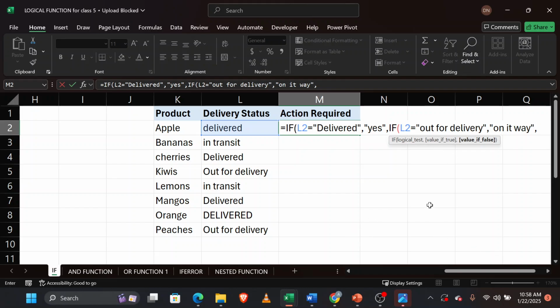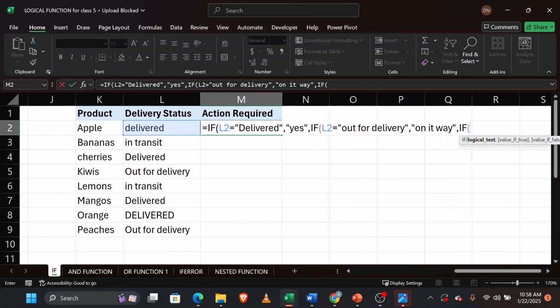That's the second one. So what happens if it is not out for delivery? It is not delivered, it is not out for delivery. What happens? You should perform another IF function and check what you have there. So we're basically thinking that this is a box. You can see delivered, but pretend that is the box and you don't know what is inside. So we are now doing a guesswork. If what you have inside this box is equal to delivered, tell me yes. If it is not, check the box again and check if it is out for delivery. If what you have there is out for delivery, tell me it's on its way. If it is not, check the box again and check if what you have there is equal to in transit.